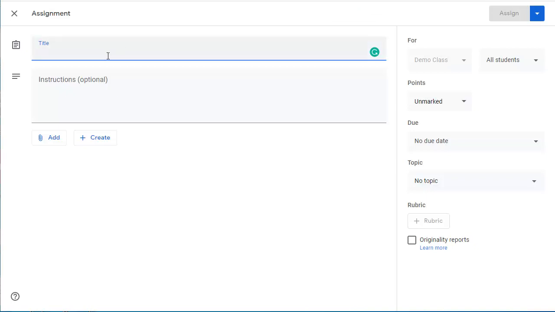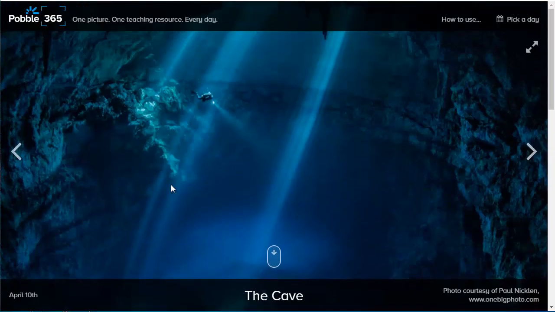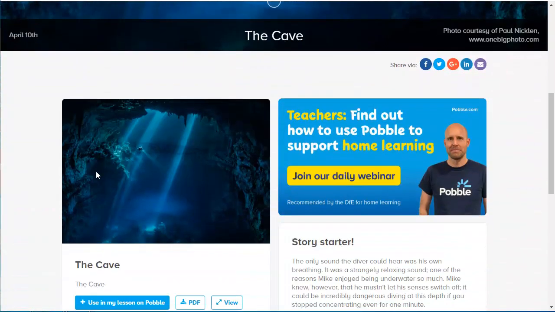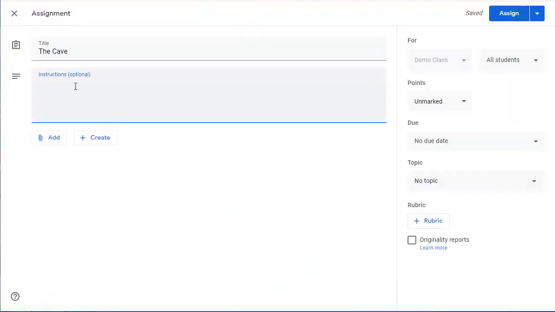What I've done is I've gone to Pobble365, which is a great website for getting pictures. And I want them to look at the picture, which is this picture just here, and tell me what happens next. Where does this diver go? Okay, so all I'm going to do is copy this picture, and I'll use that in just a minute.